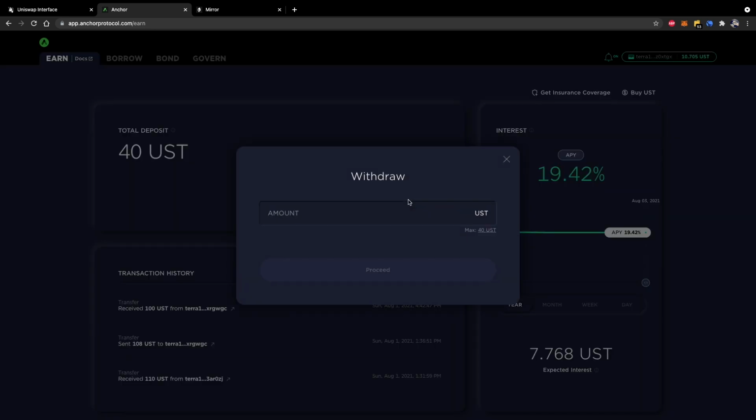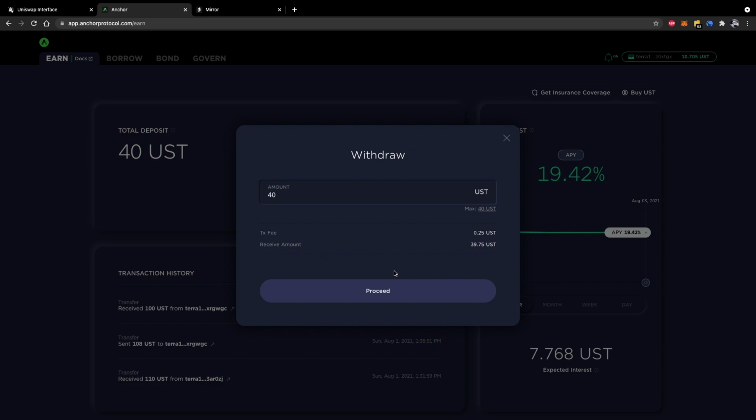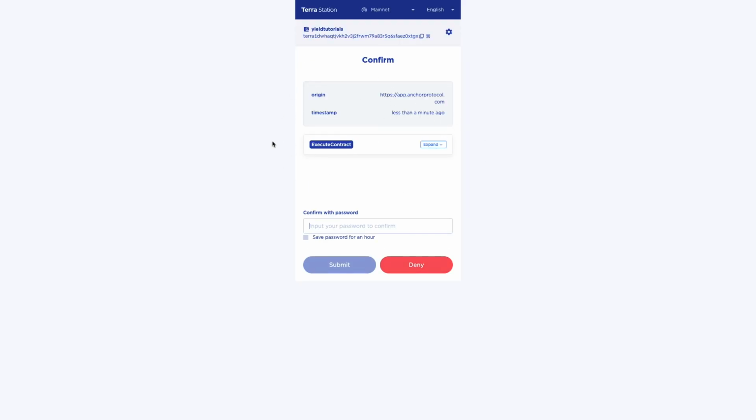If you want to withdraw, same script. So you just withdraw your max amount. Transaction fee is 25 cents. Click proceed. It will again take you to your Terra Station extension. Just going to go ahead and type in the password here, if I can remember it.